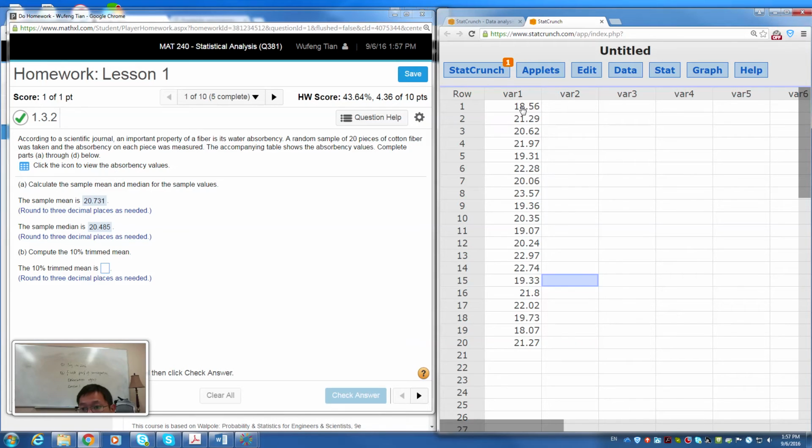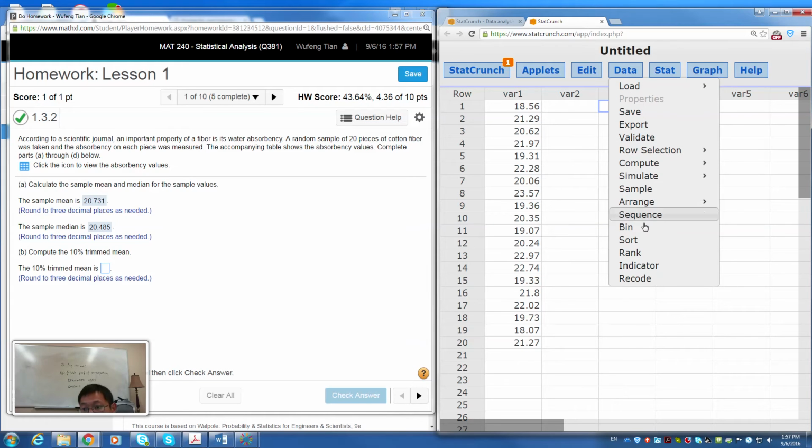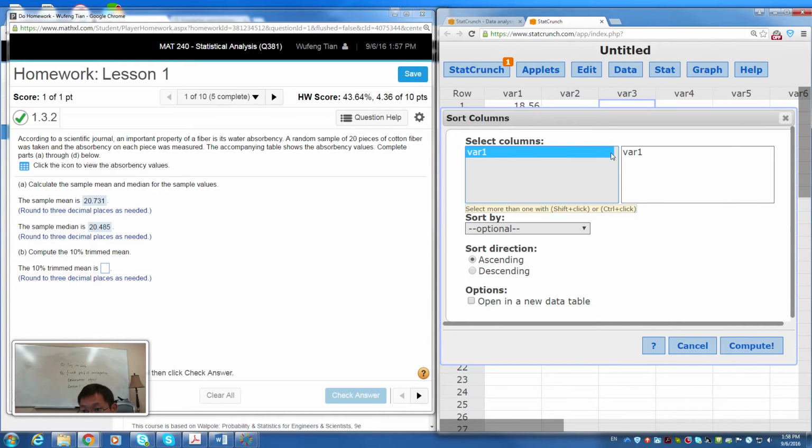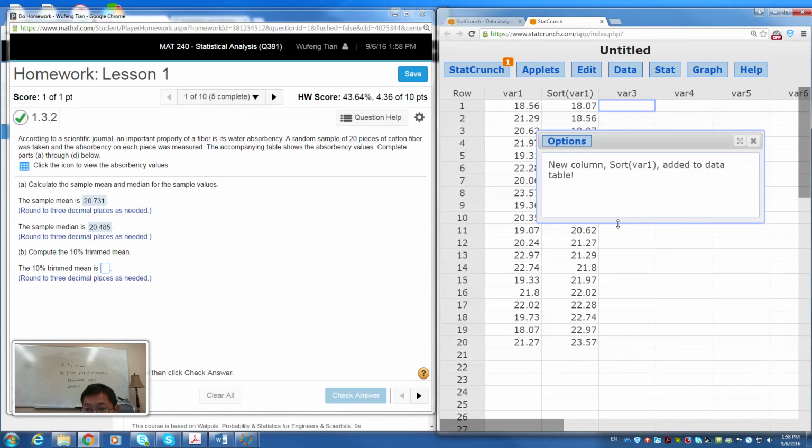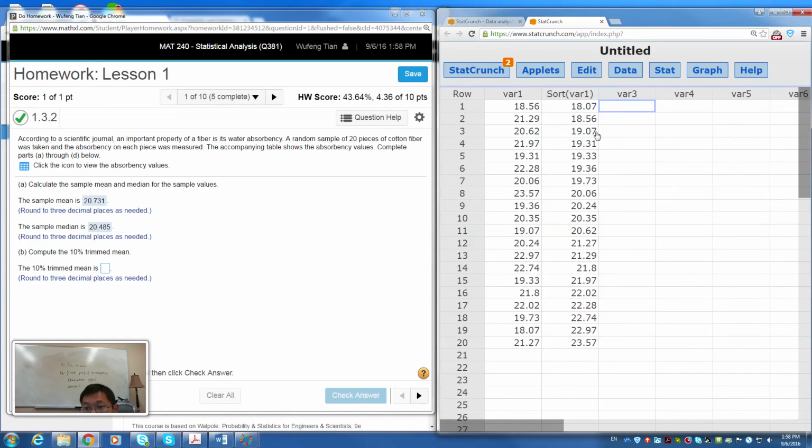Okay, so now I have to sort this data and put it from the smallest one to the biggest one. How do I do that? You just need to click Data and Sort, S-O-R-T here. You click it and choose the variable 1, and you can choose descending or ascending. Ascending means from the smallest one to the biggest one. So now you have the data right here from smallest to biggest.